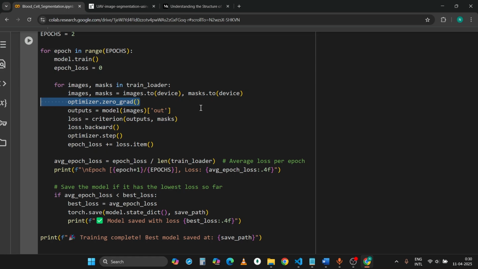Because if I do not do that, the previous batch's gradient value will get accumulated into the current batch gradient value. And if it gets accumulated, it affects the updating of the weights, and we do not want that. So that's why we use optimizer.zero_grad at each batch iteration. Now just pass the images, and to retrieve the output use this thing.